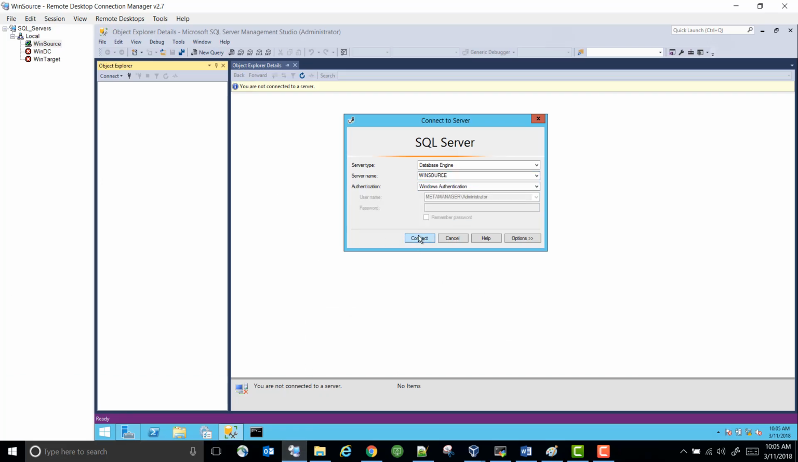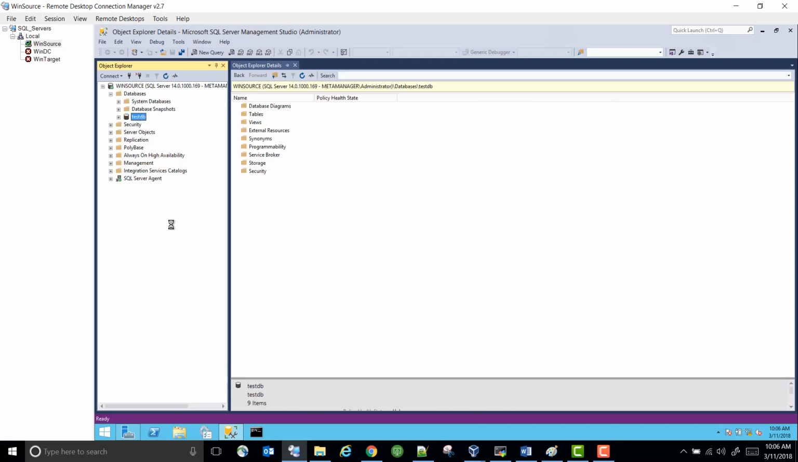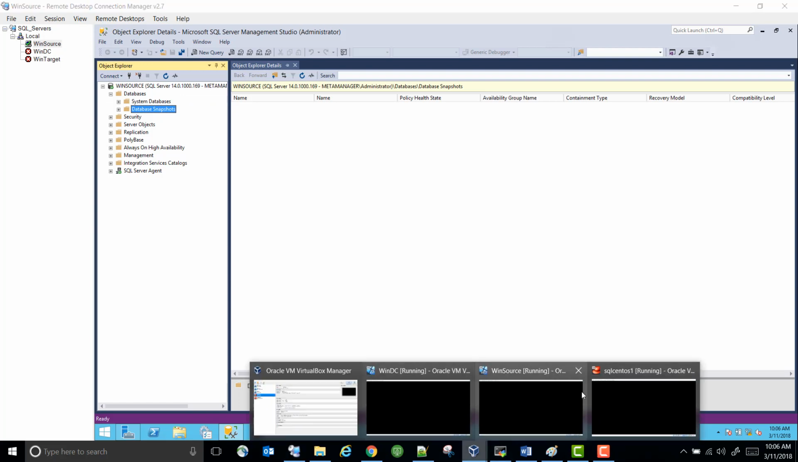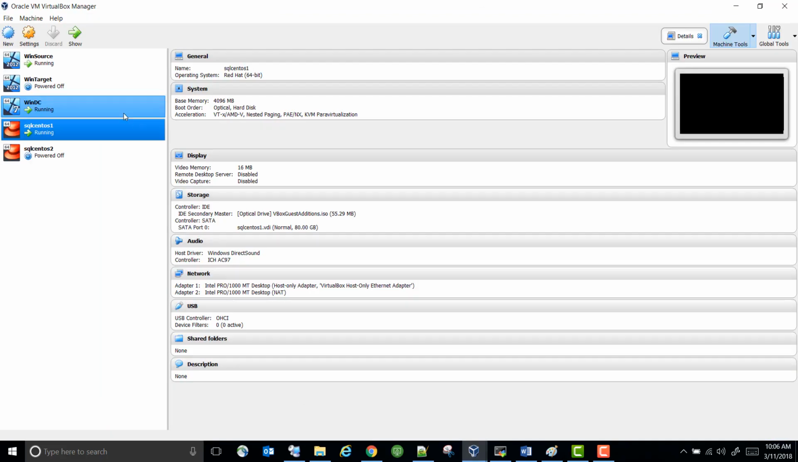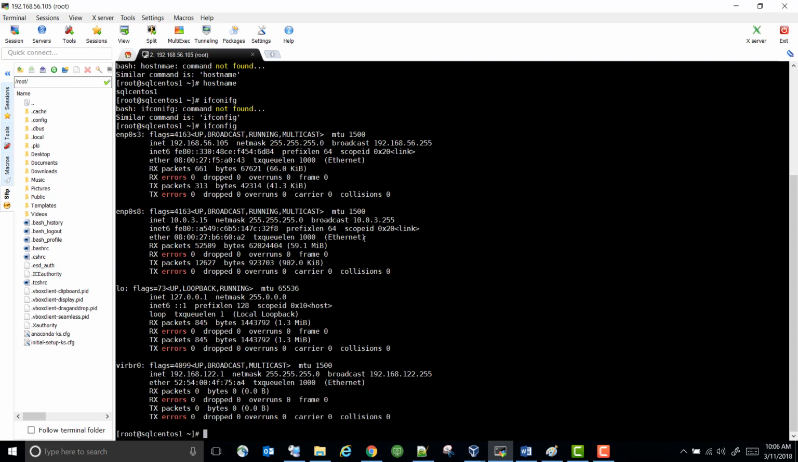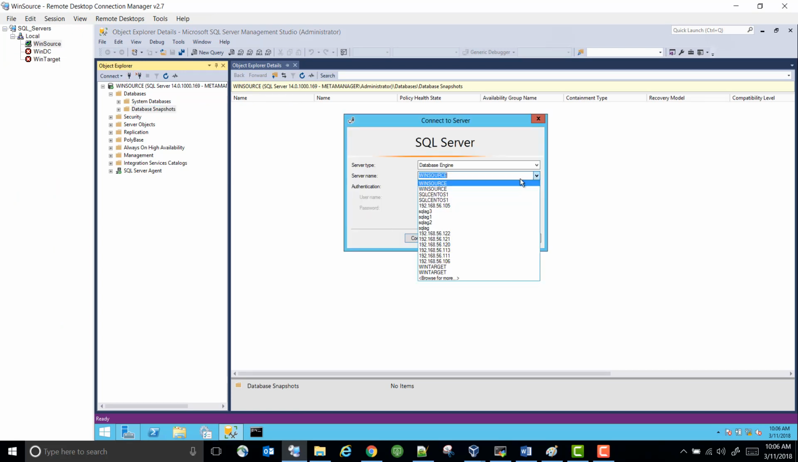So this is my Windows database, and I have one database here. Let's delete the database. You can see from here this is my Linux server and it is running, SQL CentOS 1, and the IP address is 105.56.105. And let's connect to the Linux server.